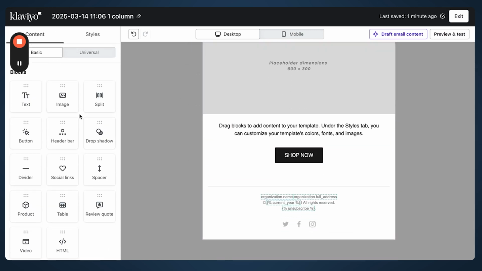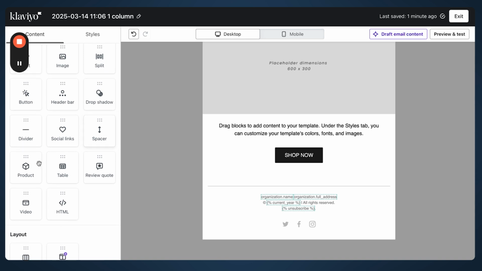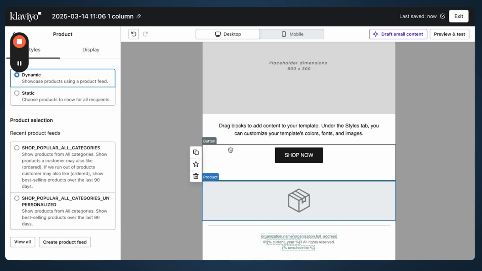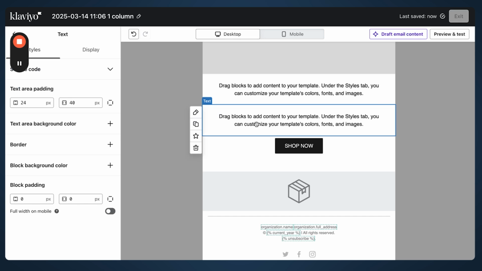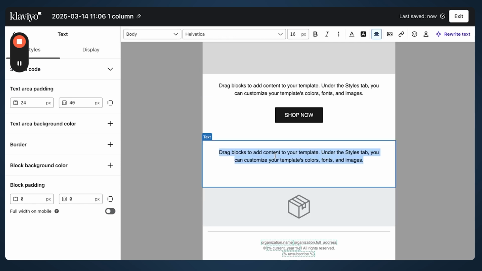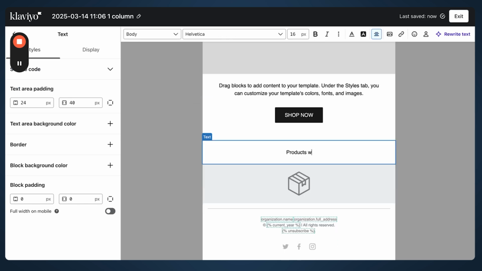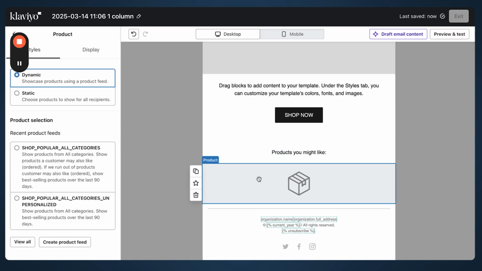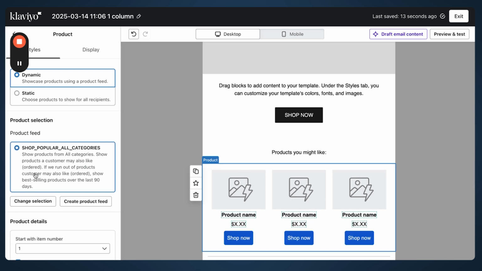So we go back to our content blocks and we add a product block here. Of course, you need some kind of products, so let's duplicate, and you can put something like products you might like, or people also bought those, like on Amazon. So now you need to pick the feed. Remember, we covered feeds a few lessons before. If you did not see that video, go back and check. So we can select the dynamic product feed.